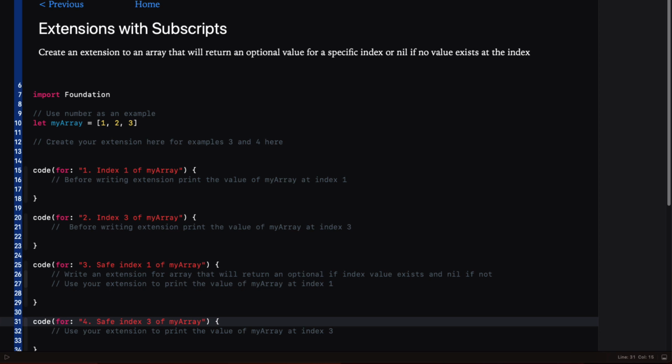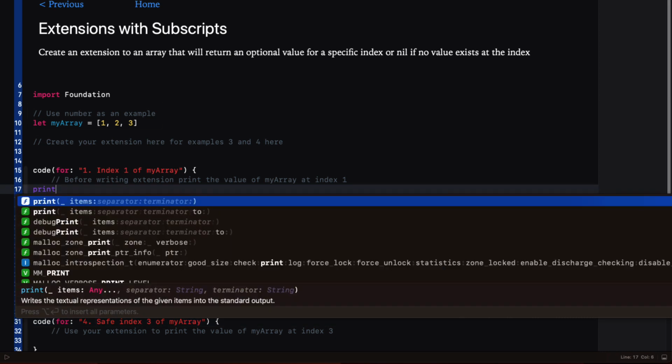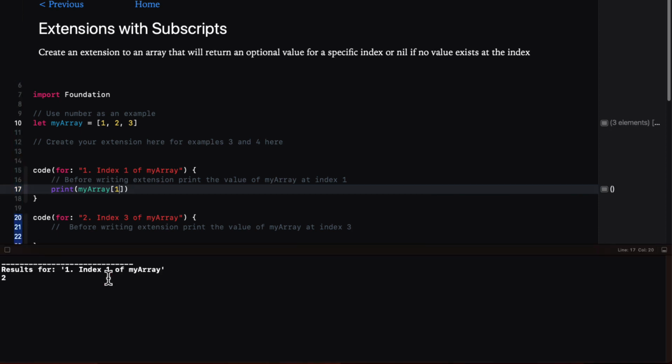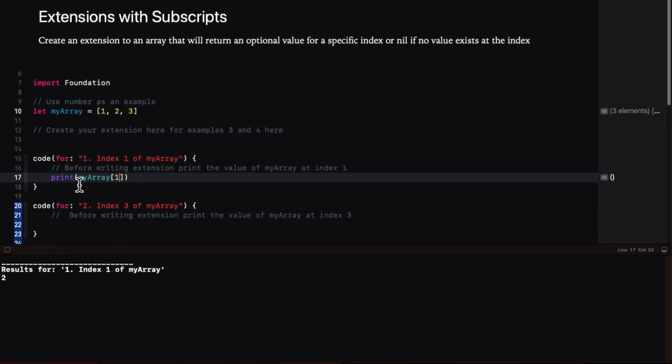For example, here is my array called myArray, which has 3 elements, 1, 2, and 3, all ints. In example 1, let me print out the value for my array at index 1. And I see that there's no issue. It picks 2, the item at index 1. Remember, arrays are 0-based, so 1 is at index 0.